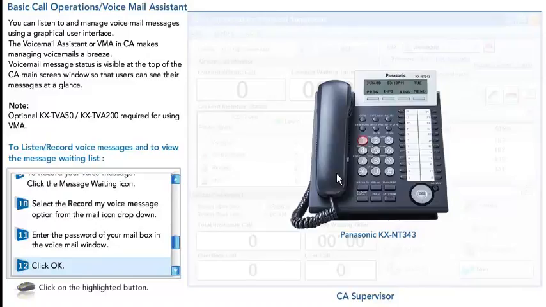To change the no answer greeting, press 1. To change the busy signal greeting, press 2. To change the after hours greeting, press 3. To change the caller ID greetings, press 4. To change the temporary greeting, press 5.